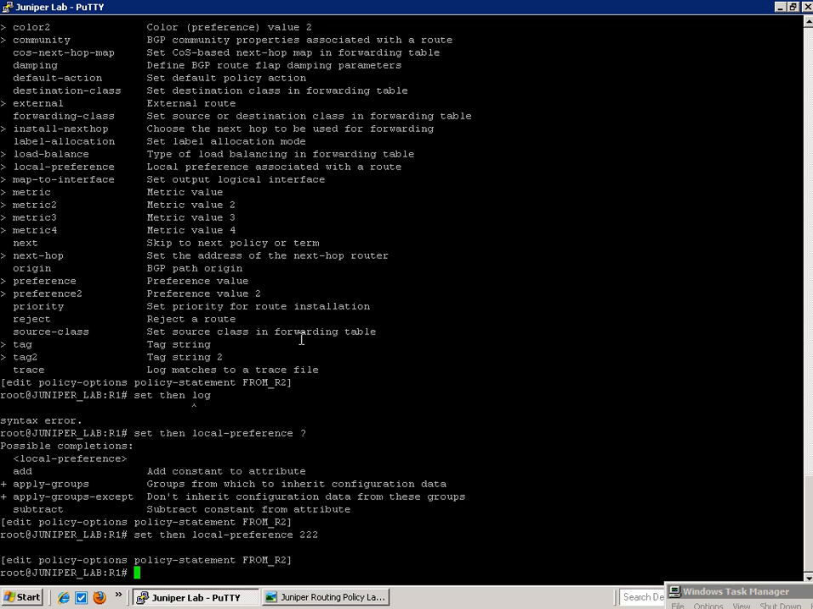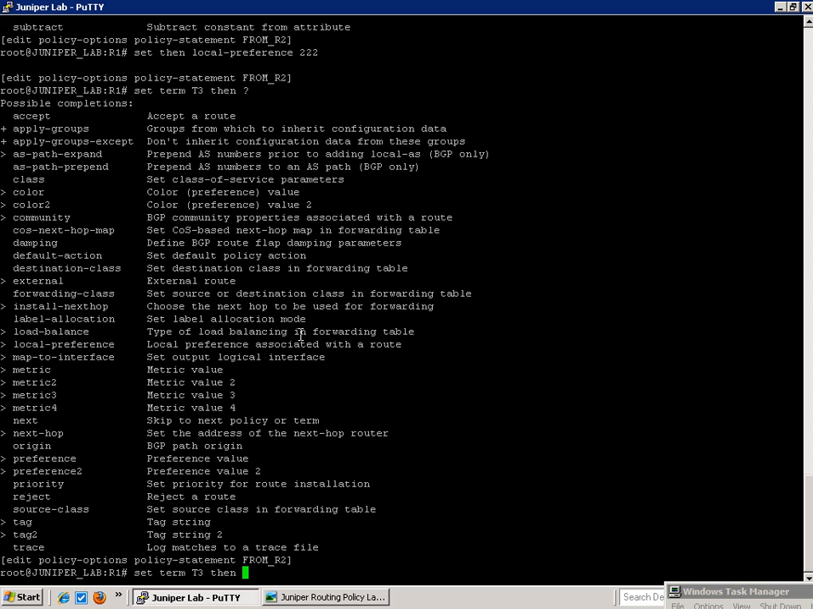And then our last term within our routing policy, we're going to name set term T3. And then what we're going to do in this statement is everything else we're then going to give it, if I do a then space question mark, see we have an option for a tag where we can tag a route. So we're going to tag this route, and we'll just give it a really awkward tag value so we can see this easily within the route.